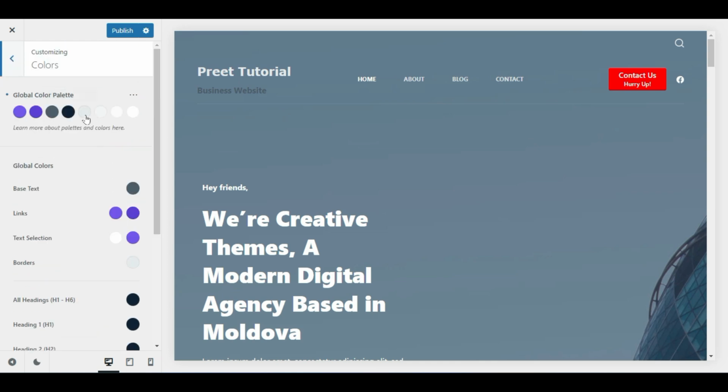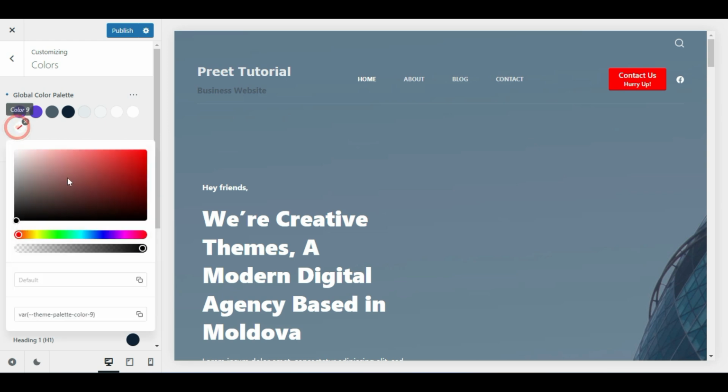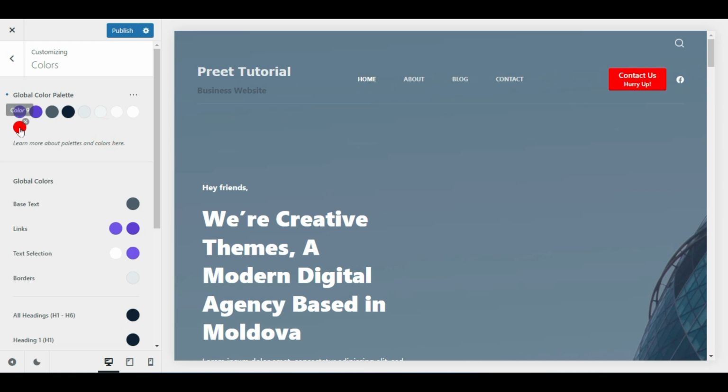Okay, then you have color 3, color 4. You can add more colors. Click add new color here. Add new color, and you have to choose your color. Color number 9: click on it and choose which color you want to consider as color 9.